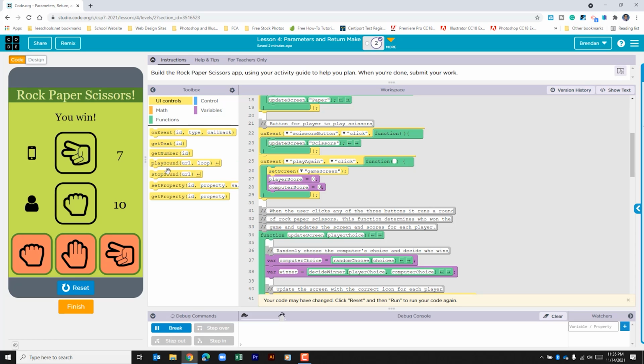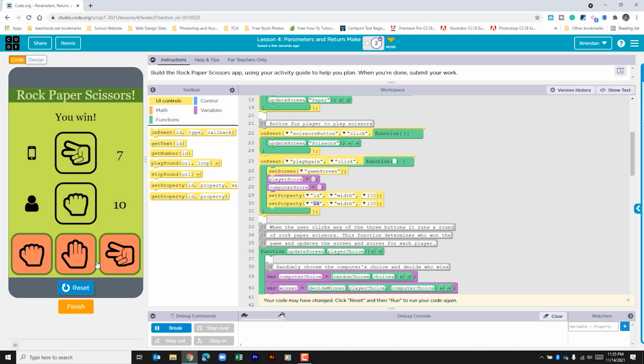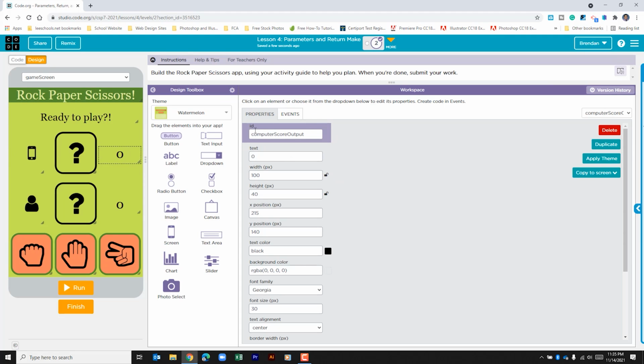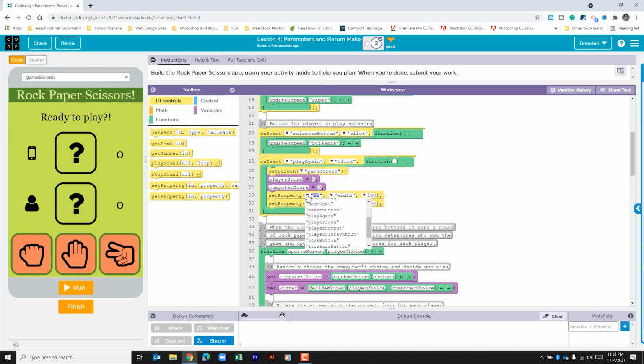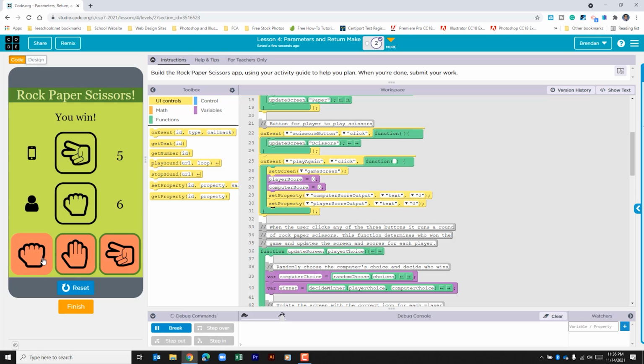Let's go to UI controls. We're going to do 2 set properties. The first ID is going to be this. It's computer score output. I know it doesn't show all of this, but if you click design and click this, we'll see it. We want the text, and we'll set that to 0. The other one is player score output. This too will be text. Set at 0. Let's try it again. Okay, player 1. And we see it reset.